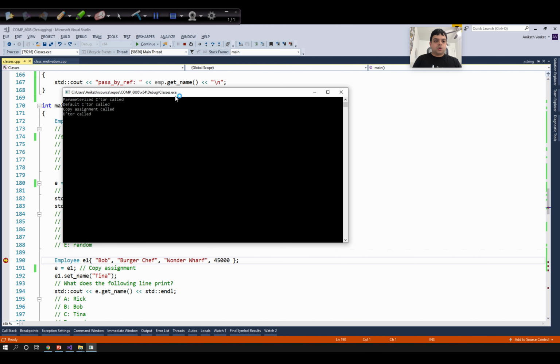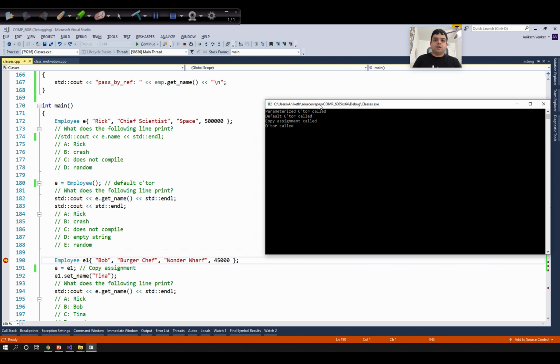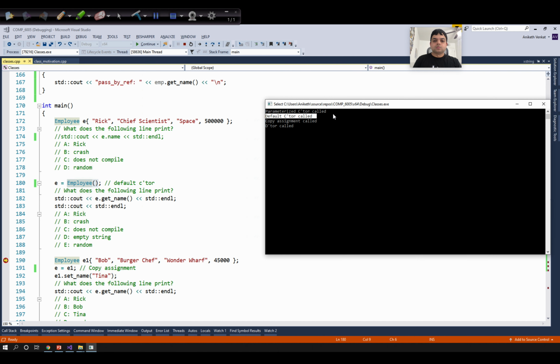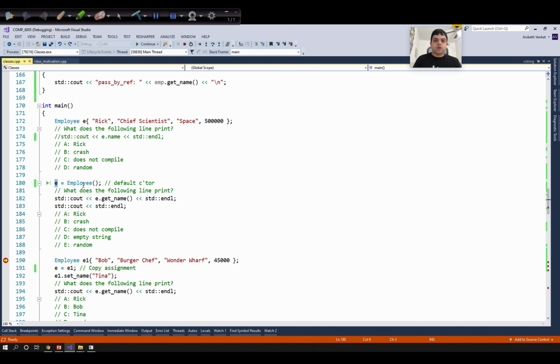Okay, now since we are printing when a constructor is called, we will see a lot of print statements. So first, let's go through these print statements. Notice first, employee E was constructed using a parameterized constructor. So we have this parameterized constructor was called. Then we have this default constructor called to create this temporary object on the right hand side of line 180. And then a copy assignment operator is called to copy this temporary object into this variable E.